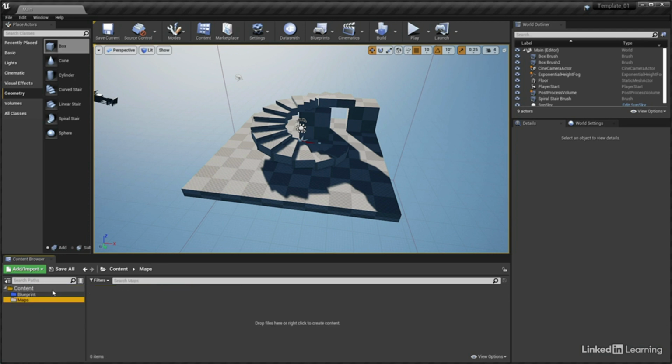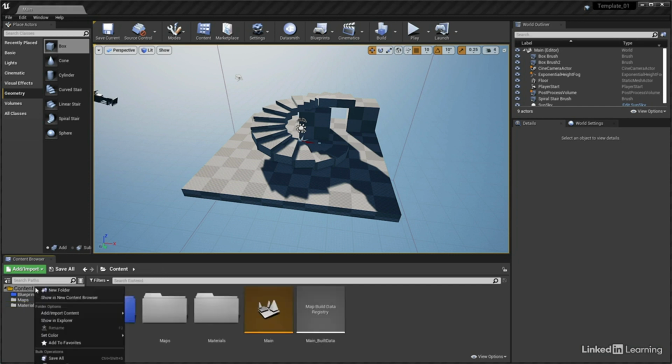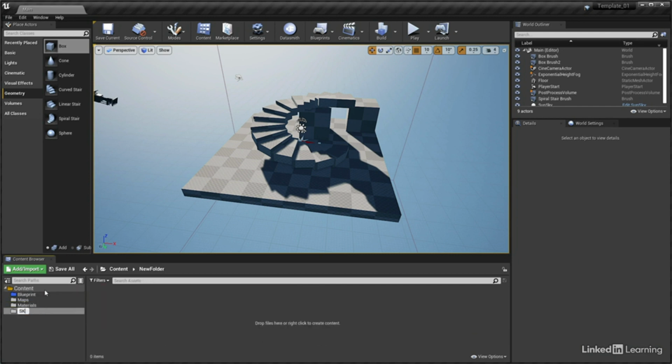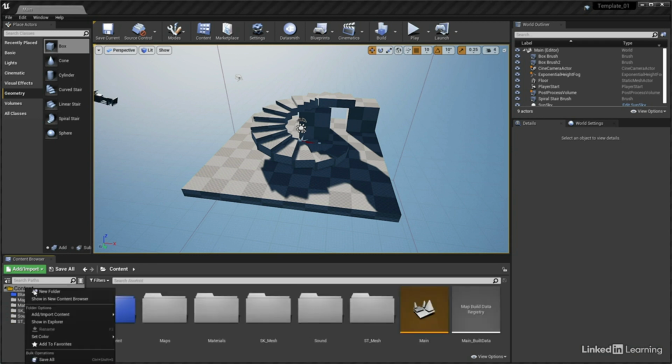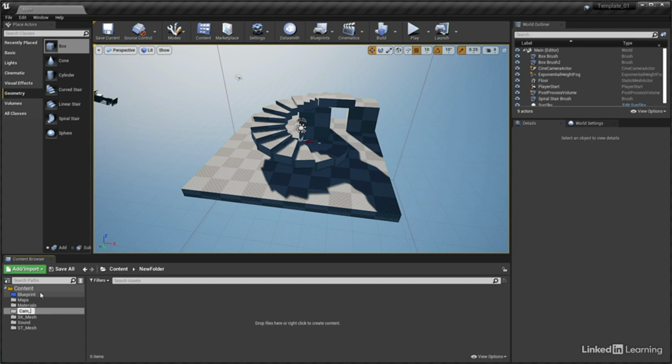We can title them Maps, for putting our level maps into, Materials, for material creation, SK mesh for skeletal meshes if we use any, ST mesh for all of our static mesh models, sound for any sound cues that we may need to import, camsec for any camera sequences that we use, and then finally we can add a UI folder for any user interface elements that we may need to create.